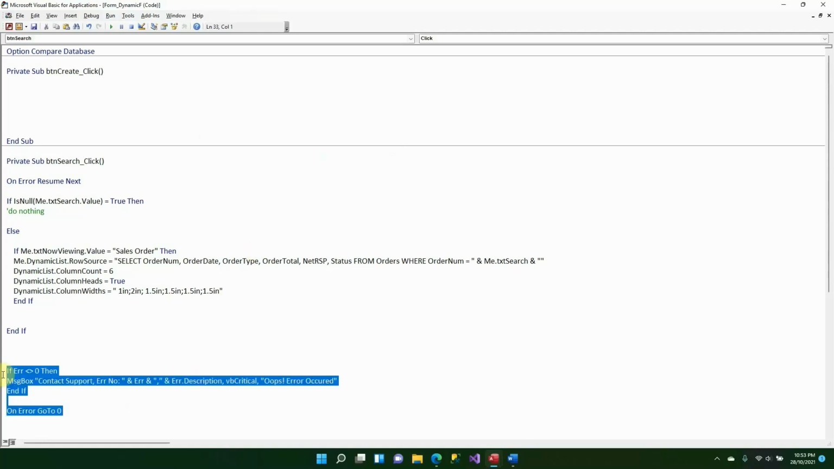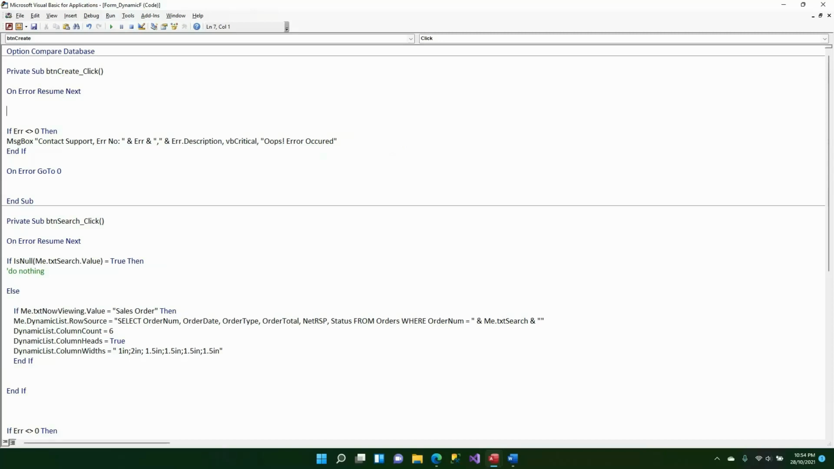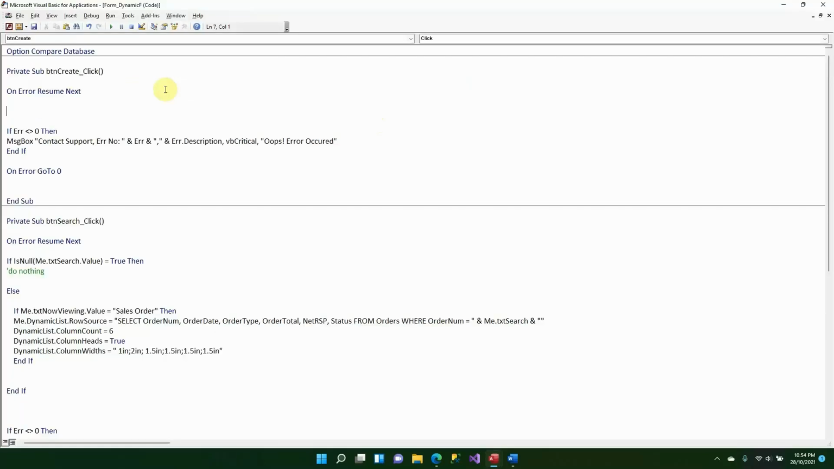And remember, always remember to get the error handling first. Okay, so we will say here, what do we want to achieve? Well, if the txt now viewing says sales order, therefore this button should create sales order. But before it creates sales order, it should confirm from user. Basically it should ask, hey, do you really want to create sales order? And user should click yes or no, right? If user clicks on yes, then it should be creating the sales order.